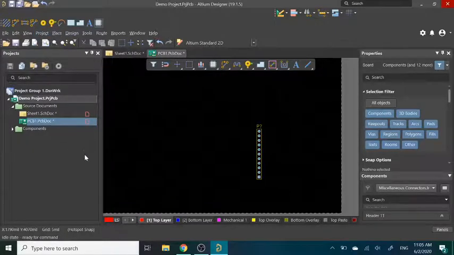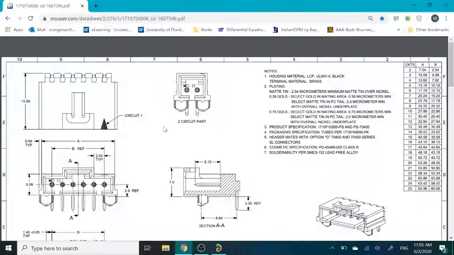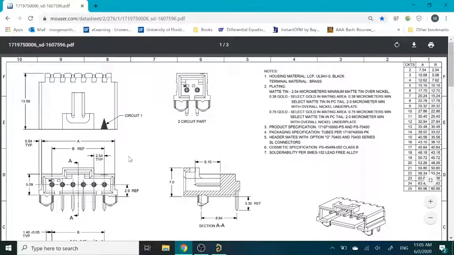So we'll go ahead and get started. We're going to make this part a right-angled header, and we'll go ahead and make the 6-pin version because that's what's shown here, although this sheet has options to make any number of pins.